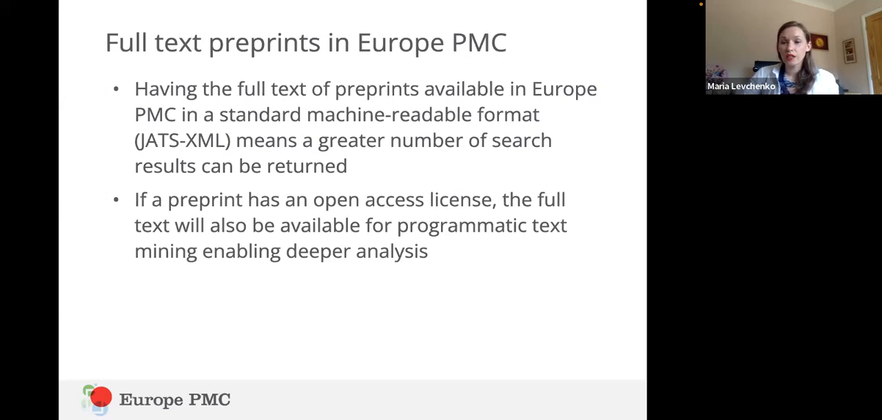And this allows us to make the full text of those preprints searchable alongside abstracts. And for users, this means a greater number of search results can be returned, because obviously some of the things will only be mentioned in the full text. Things like accession numbers are often hidden somewhere in the data availability section and don't make their way into the abstract, and so on and so forth. And also, if a preprint has an open access license, we can make this structured full text of a preprint available as part of the bulk download for programmatic analysis and text mining to do further studies on this preprint subset.